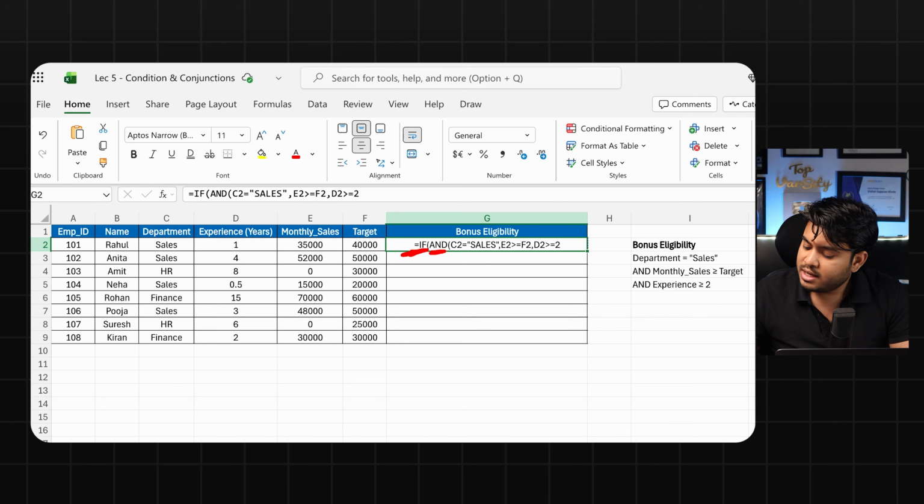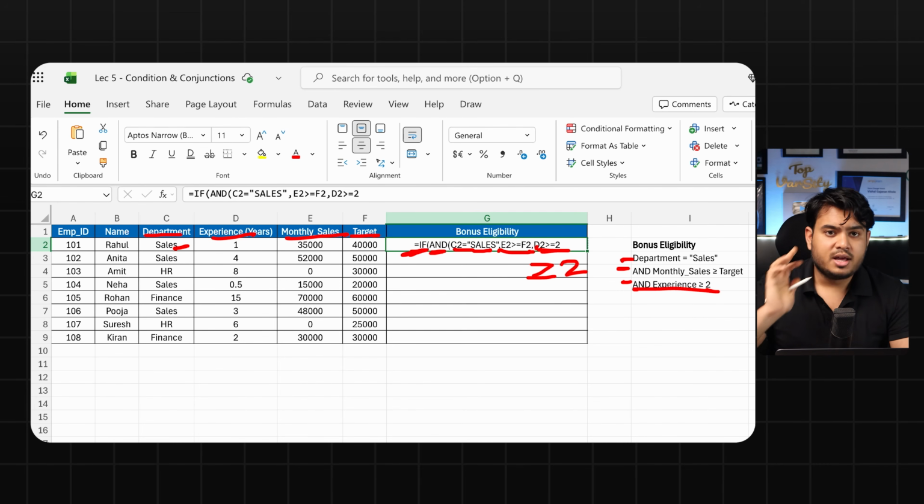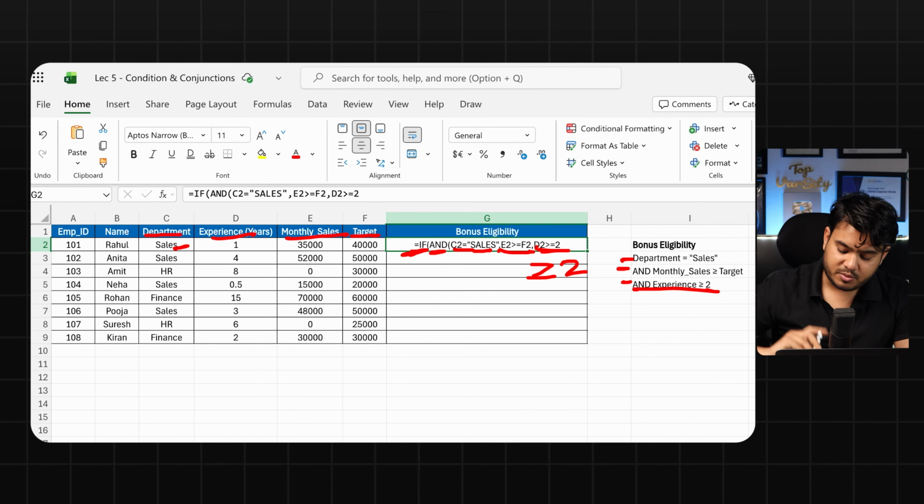In that, our first condition is department should be sales. So this is your department, C2 should be sales. Then next is E2 should be greater than or equal to F2, meaning your monthly sales should be greater than or equal to target, and last will be your experience should be greater than or equal to 2. So this is D2, which is your experience. Here I have written it. So these are the conditions that we have written.